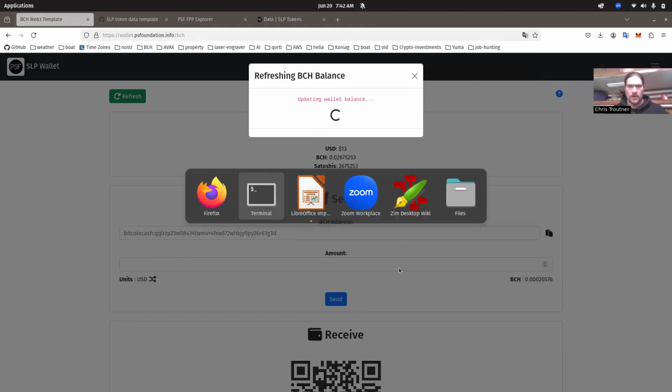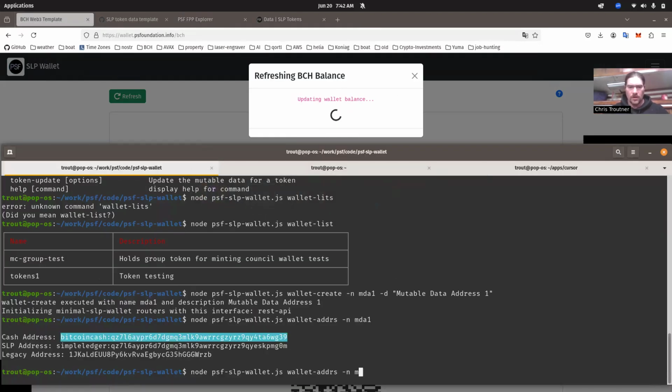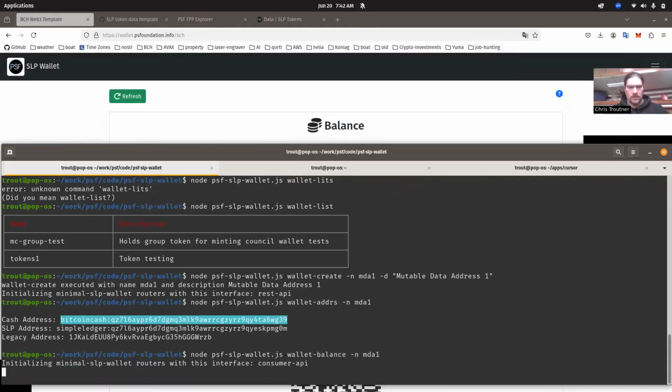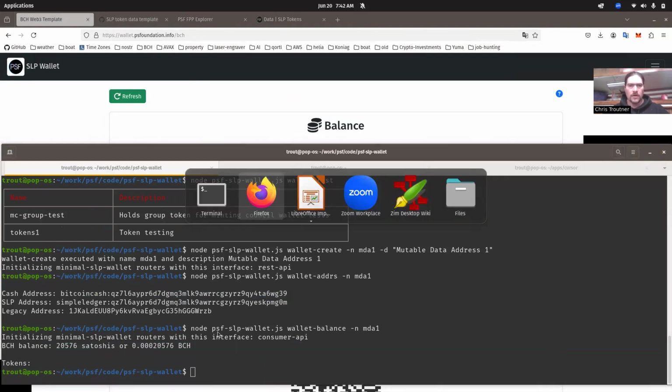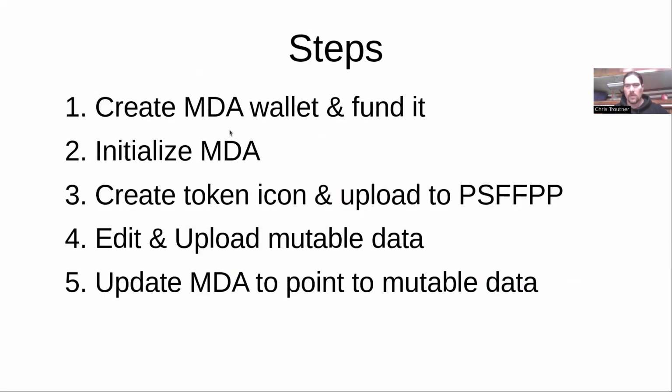Go. Now, if I do the wallet balance command, we'll see the 10 cents in Bitcoin Cash at that address. There we go, right there. Okay, so that's step one. We created the MDA wallet and we funded it.